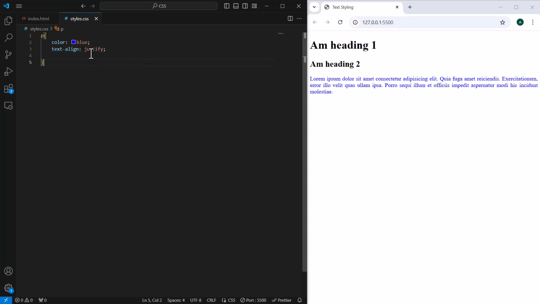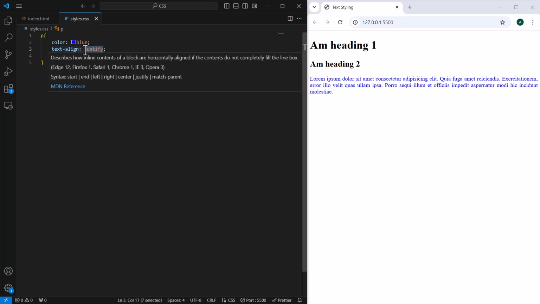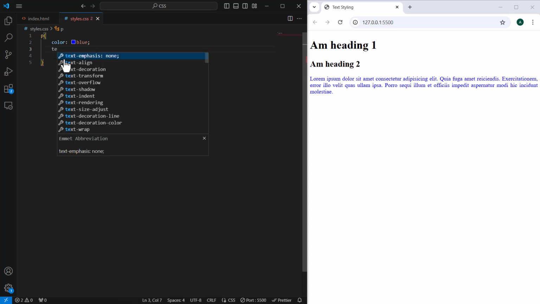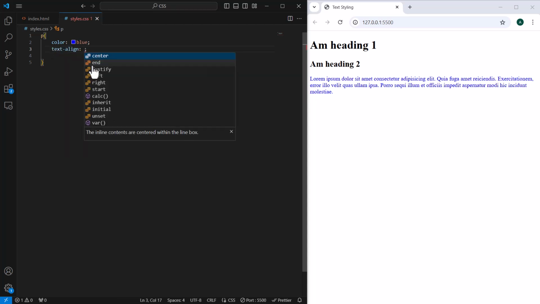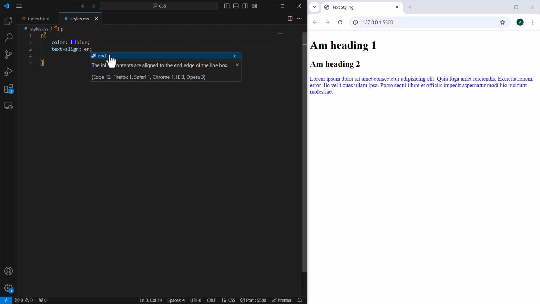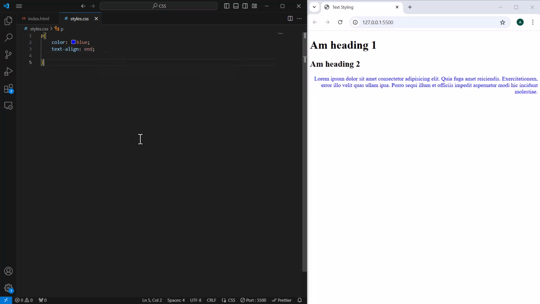You can just play around with other values of text-align. All you need to do is write text-align like this, then Visual Studio will show you the different values you can use. We have text-align start, which is the default. Then you can use text-align end. You can just play around with different values of text-align.